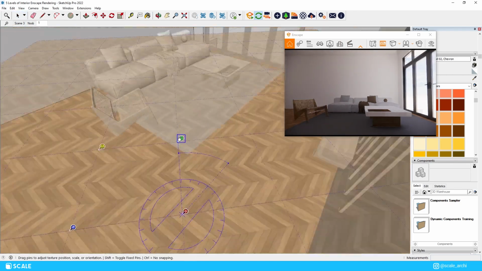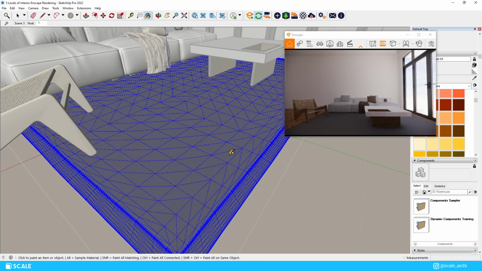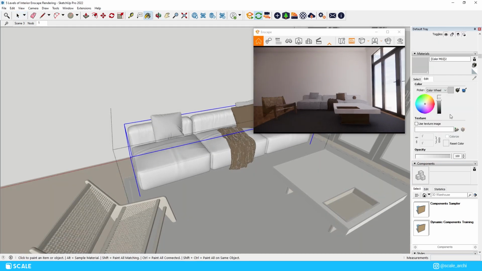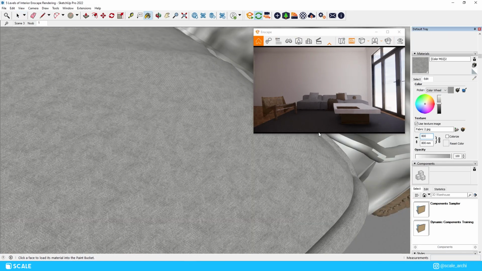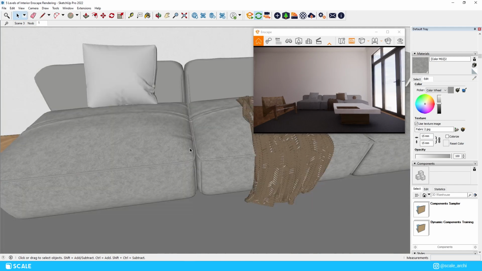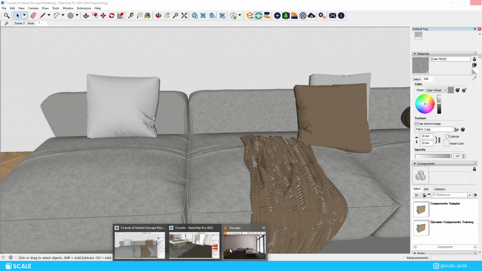For the second level, one thing that will make most of the difference is using high quality materials. You can replace the existing ones either with PBR materials that you can find in websites like texturebox.com, which you can find the link of in the description, or you can use the Enscape material library. In this instance, I will use a combination of both.